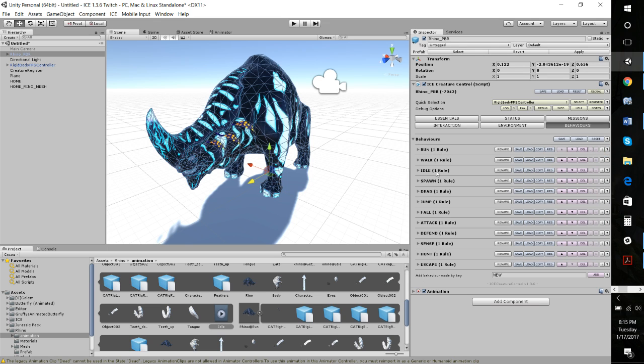Here are all the behaviors. With ICE, all of the animations and the meat of it happens with the behaviors and the interactions. Yeah, Grivix. He's not a biped though, we'll have to fix that.